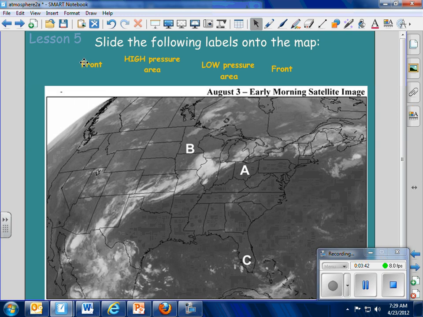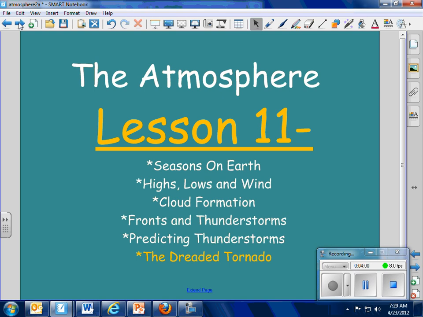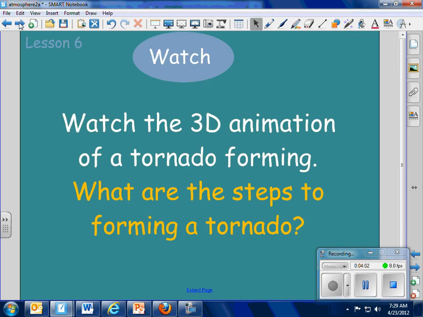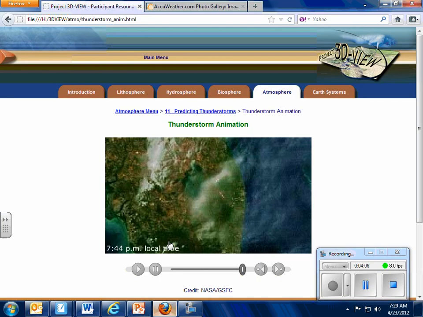If you look at this map, we can definitely label this as a front. High pressure, remember, has very little clouds, so that could be a high pressure area. Low pressure area probably down in here, and again, this is still part of that same front way up in here. As far as tornadoes go, there's an animation right down here.